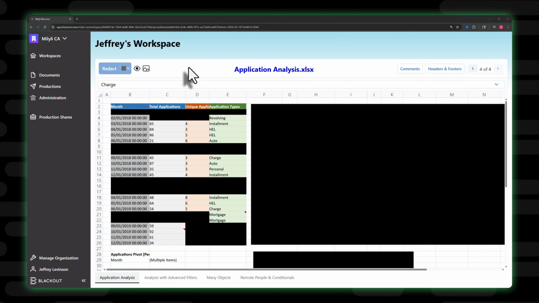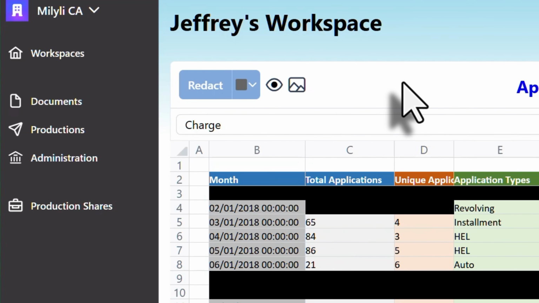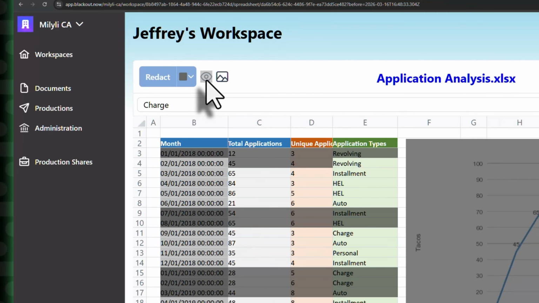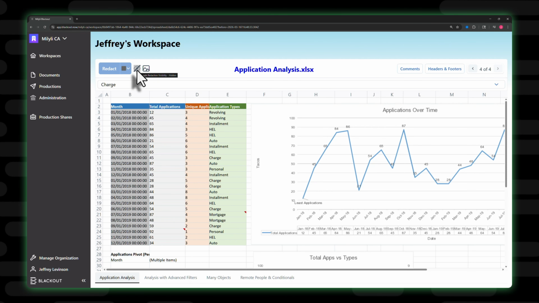Visibility toggles help you review what's underneath redactions, charts, and objects. There are two toggles, one for redactions and one for objects and charts, with 3 visibility modes: solid, transparent, and hidden.